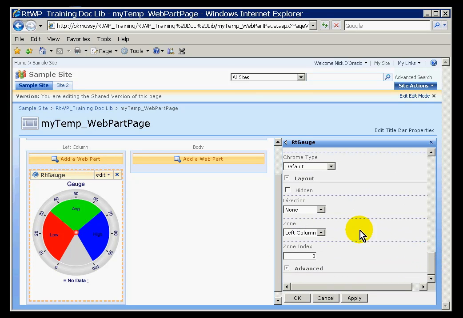We get to choose, for example, if you've got many things within different zones, different web parts, you can decide for this particular web part which zone it's in. And if you do have more than one web part in a zone, you can choose the order in which this web part is going to appear within that zone. The direction has to do with, basically, if you're doing a horizontal zone, you get to choose left to right or right to left, and that will have impact as well if you've got a vertical zone.